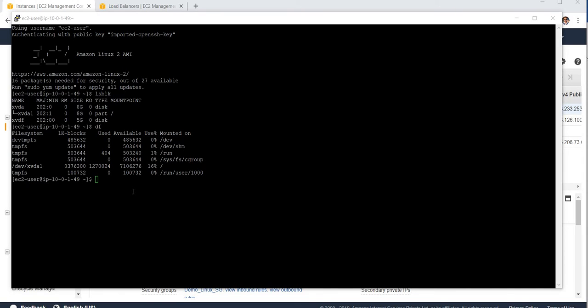To format the disk, we need to move to the root user. So we type the command sudo su, and now we are the root user on this particular instance. And now we will format the attached volume. For that we'll use the fdisk command.